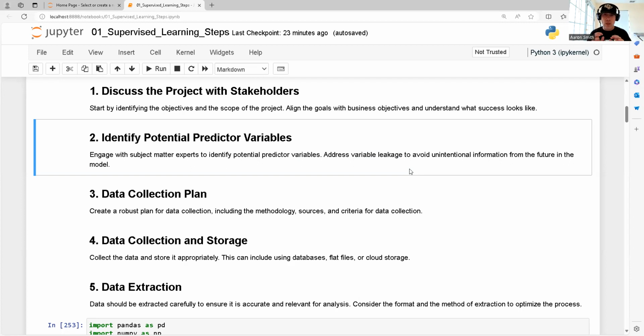And so that's a huge problem that can come up. And I've had the experience where I thought I knew what was going on. I'm working through my project, and boom, I'm using a variable that's actually the output of the process I'm trying to predict. Go back, remove it, fix my code, go back through the project.